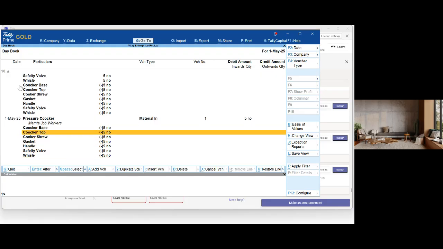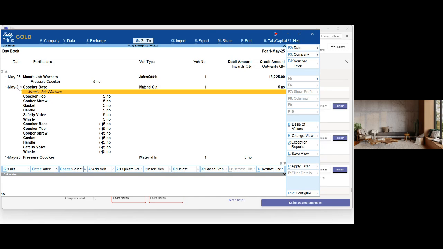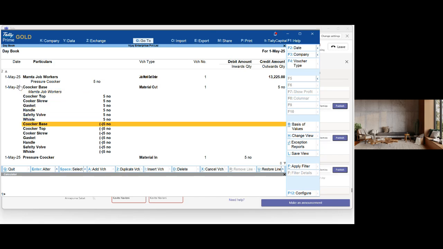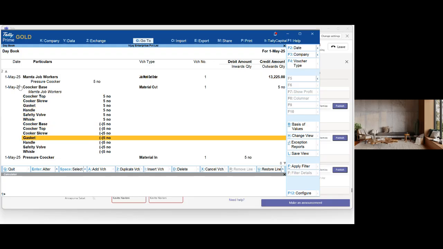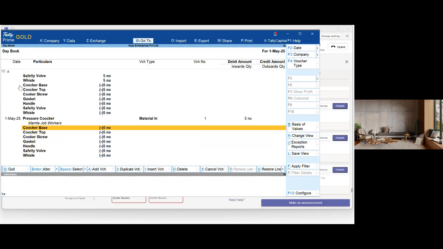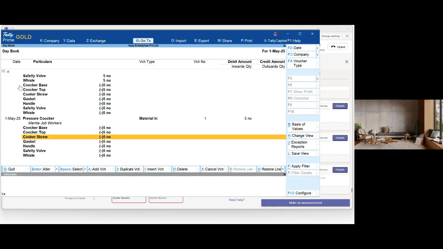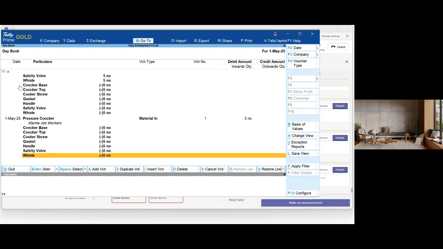See, when I provide the raw material to the Mamta job worker, then from my godown it will be minus, and it will be added to the Mamta job worker godown. So that's why it is showing me the plus and minus both. And here, when they provide me the pressure cooker, then everything will be the minus from my stock.